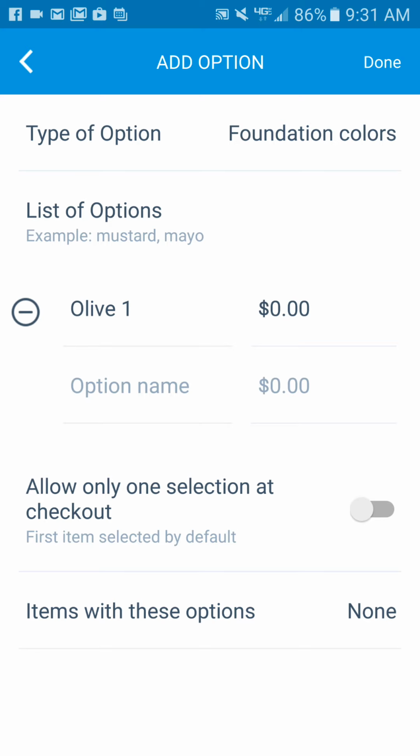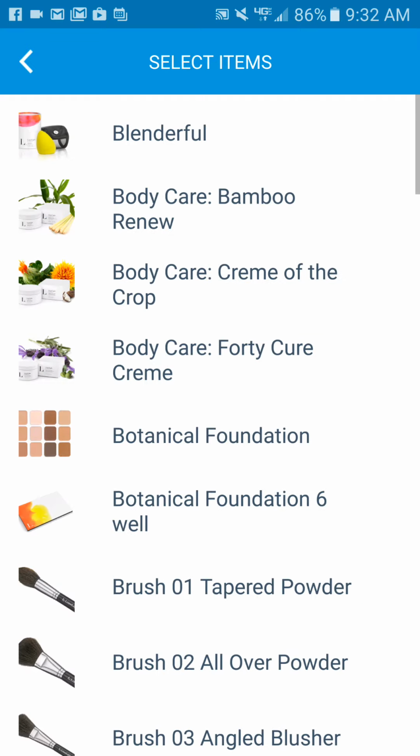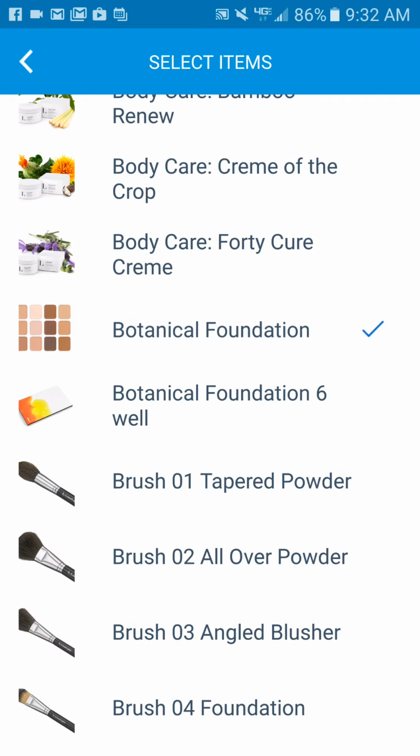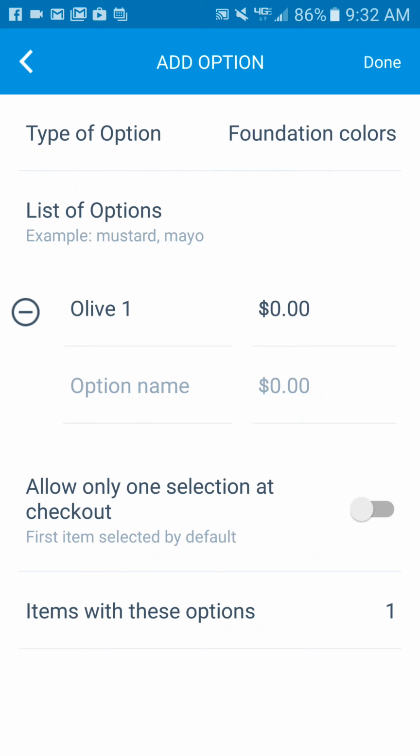It'll let you keep adding options so that you can say that not only did this customer order or purchase a foundation, they wanted olive 1. And you can also allow only one selection. You can allow multiple selections, whatever you want to do. And then you can go in here and say items with these options. You can say the botanical foundation has those options, and you're done there. So I'm not going to save this right now, but then you would normally click done up here in the upper right hand corner.